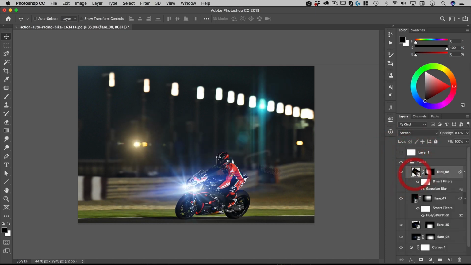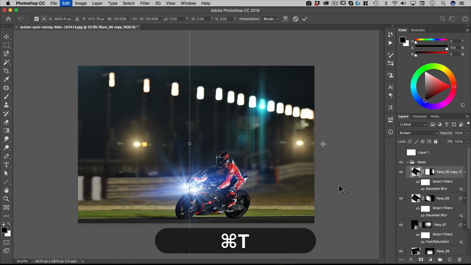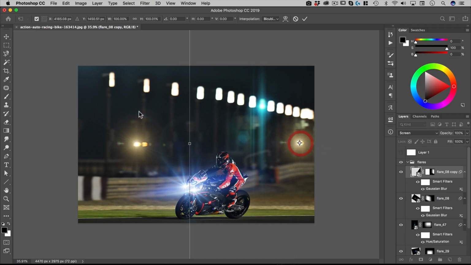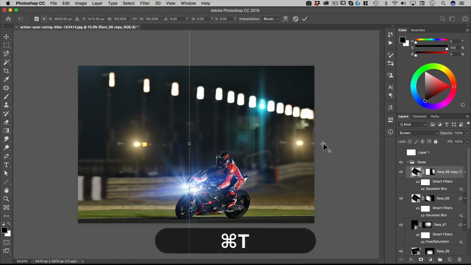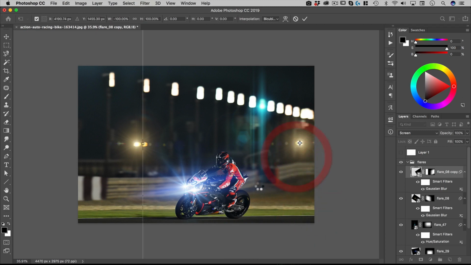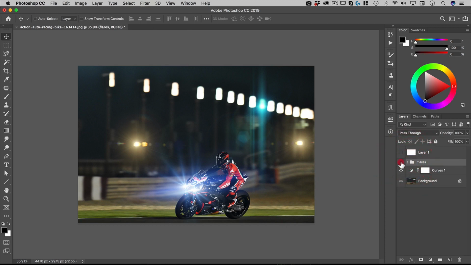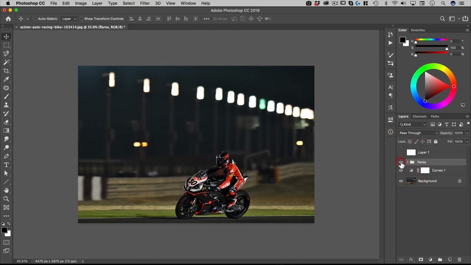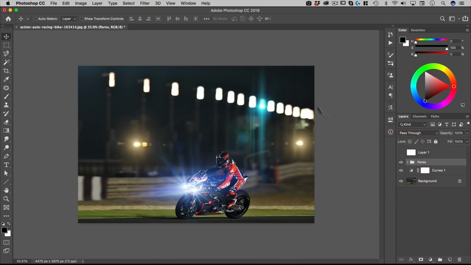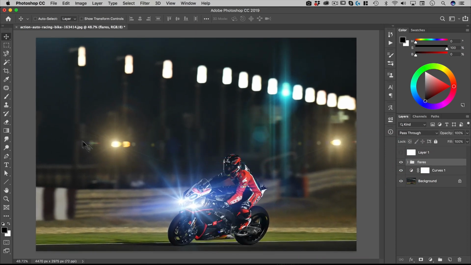Can actually put one more here. And let's flip this one around. Oops. There you go. And so there's the before and after. And helps bring the whole image together. And it's quite easy to add some flares.